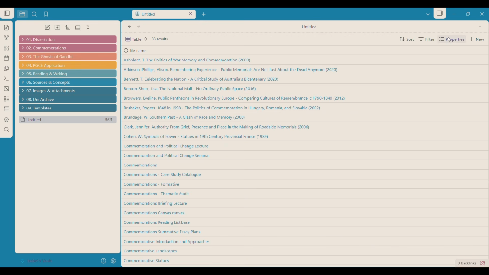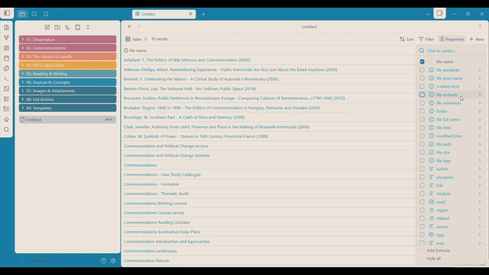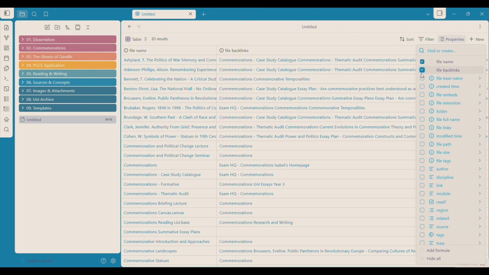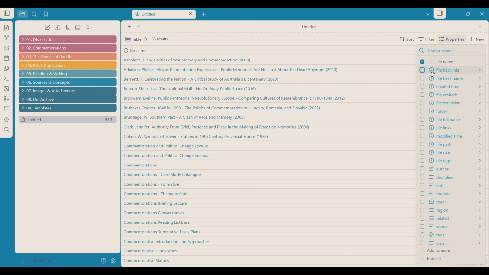By clicking on this properties icon again on the right hand side of your Obsidian base, you can see all the automatic properties that Obsidian creates each time you create a note. We've got created time, we've got backlinks to the file. All of these ones that are marked with an i are ones that Obsidian creates for you essentially.